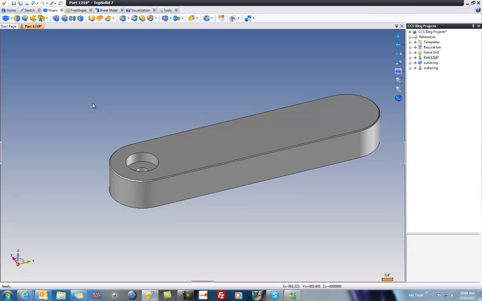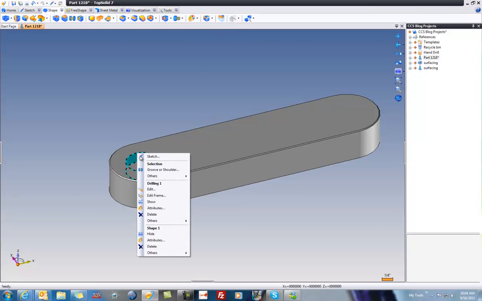Next, I would like to go ahead and create the pattern. And here's where it gets to be interesting, okay? First, how to create a pattern in TopSolid 7. Well, a couple ways. I can go up here to repetition, or I can just right click on the feature that I want to create a pattern of, go to others, and choose repetition there.